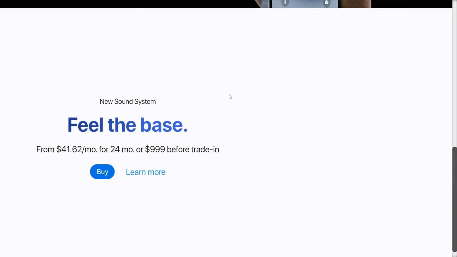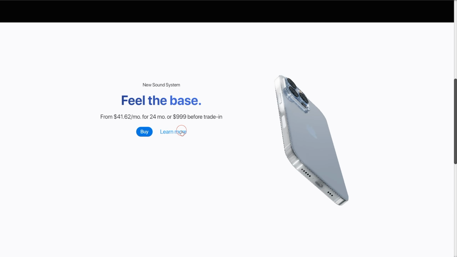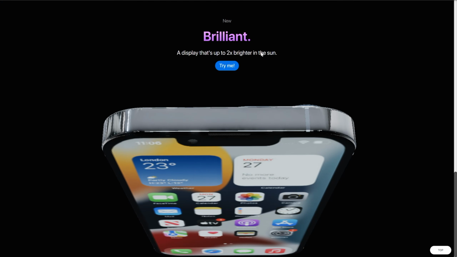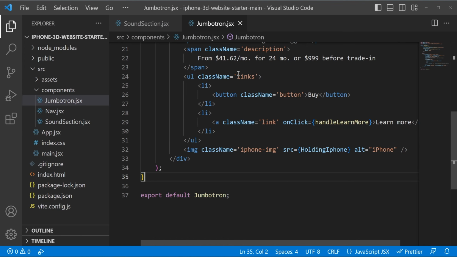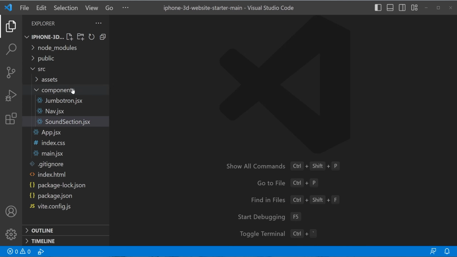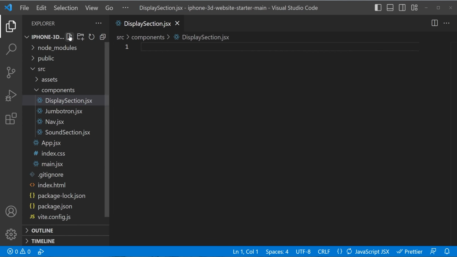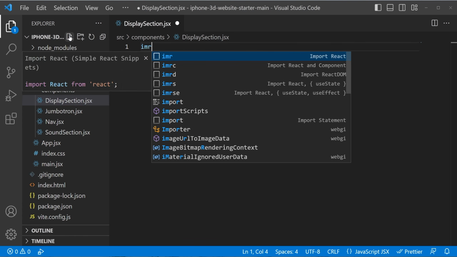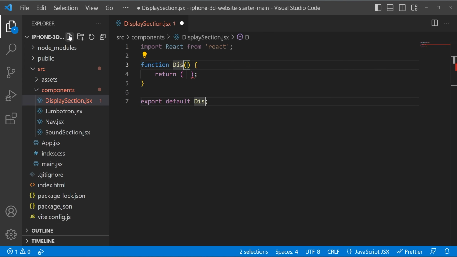here. And now let's build the last section of this website. So if I go over to the final version, and if you click on the learn more, you can see that we got scrolled down to this brilliant display section. Let's build that one. So let's get back to Visual Studio Code. Let's close these files and let's add a new file in the components folder. So new file, and name this file displaySection.jsx. Again, let's import React using the code snippet, and then let's generate a new functional component. This one is going to be called DisplaySection.